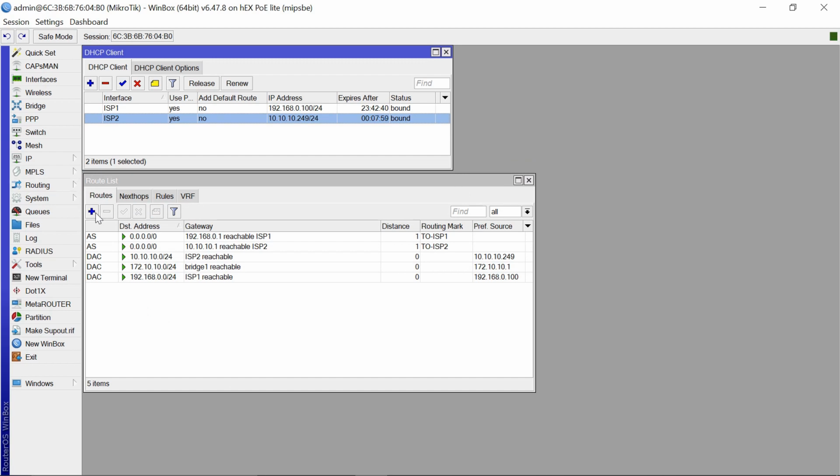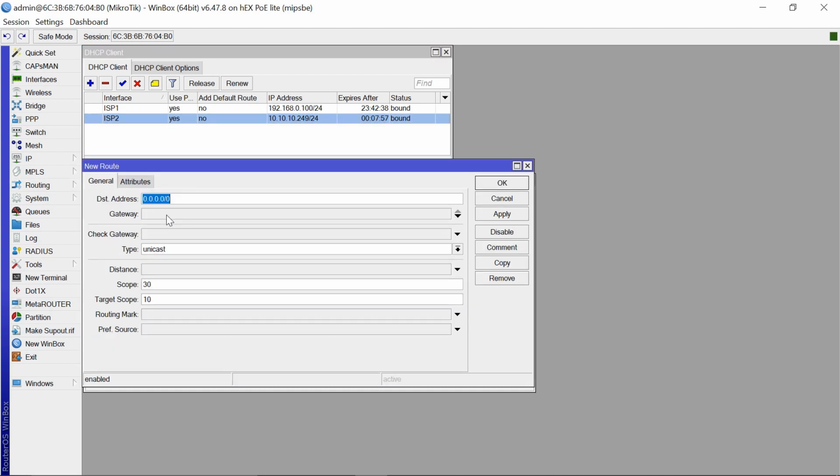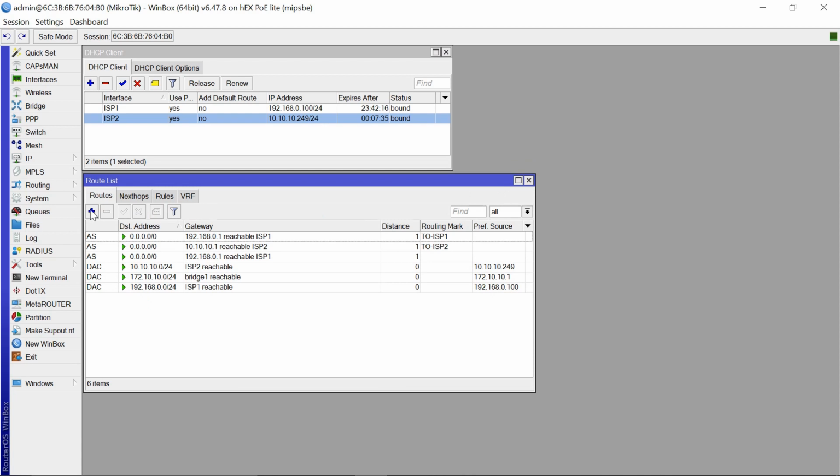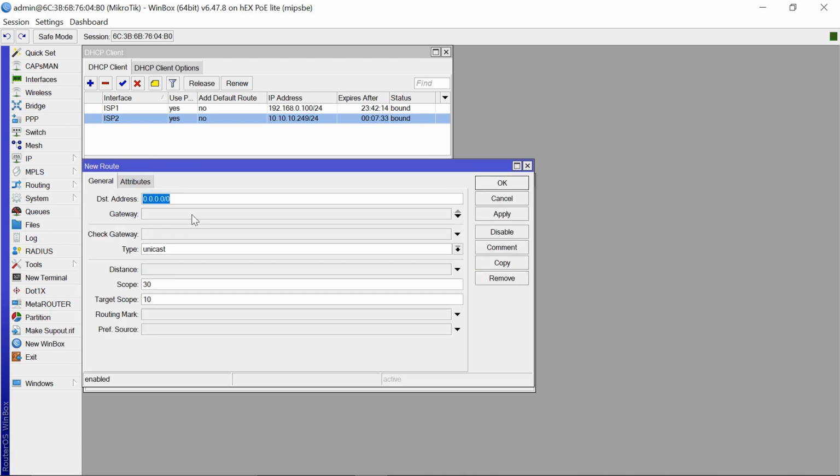Let's add another route, the gateway for ISP1, 192.168.0.1. The gateway is going to be set to ping, and the distance here is going to be set to 1, and then we are going to apply that. Click OK. Let's input the last one.